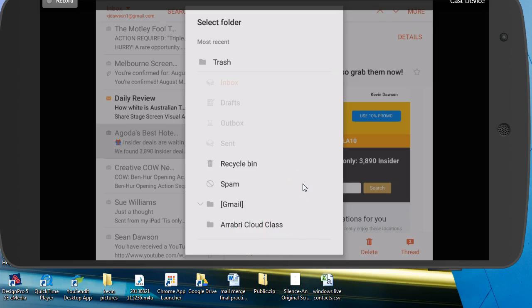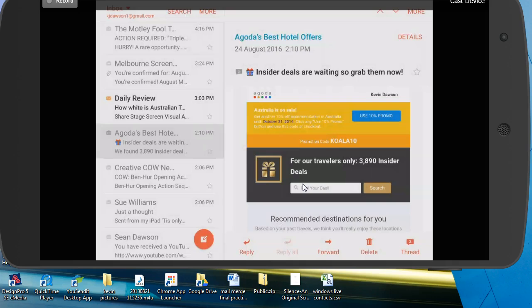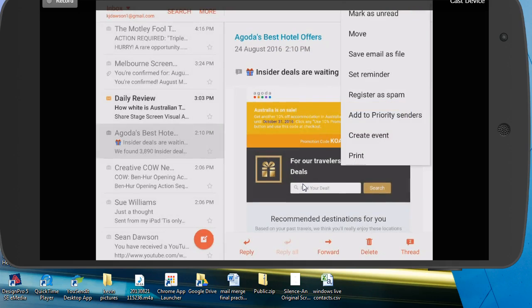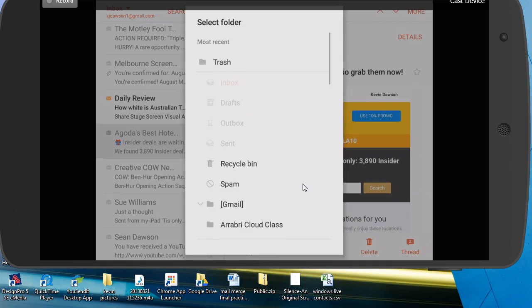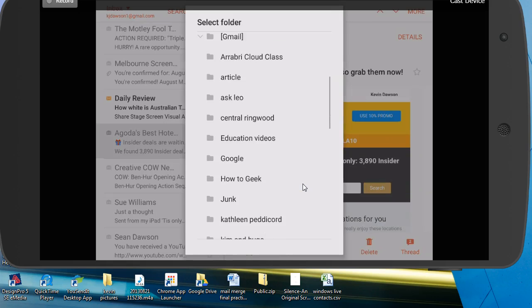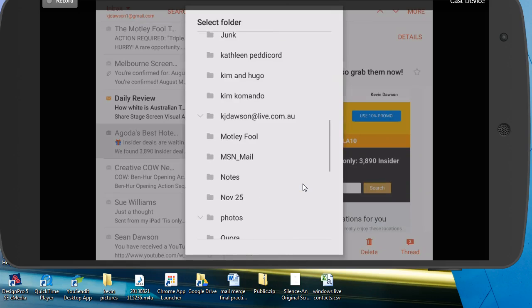Oh, I know what I can do. Hold on a second. Yes. Sorry about that. Let's try this again. Move. So as you can see, there's all kinds of different folders that I have here.